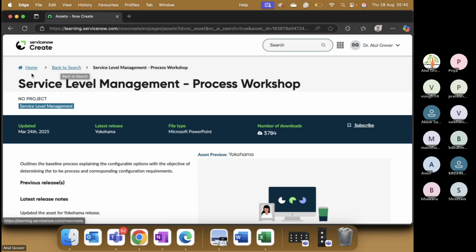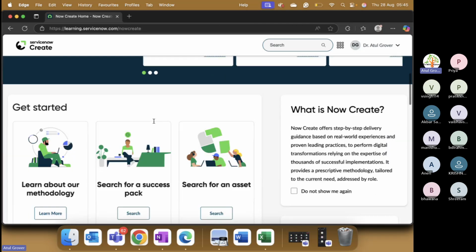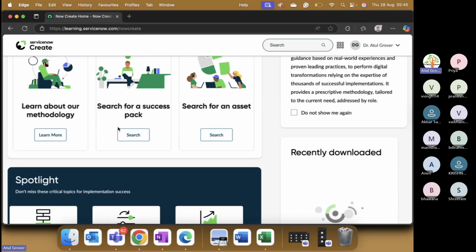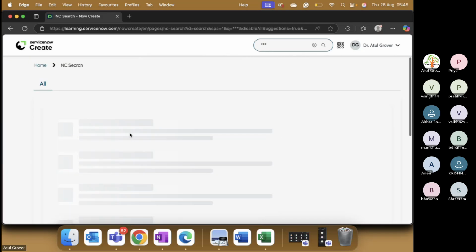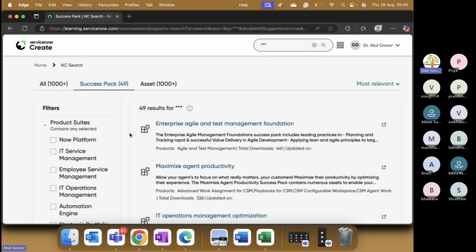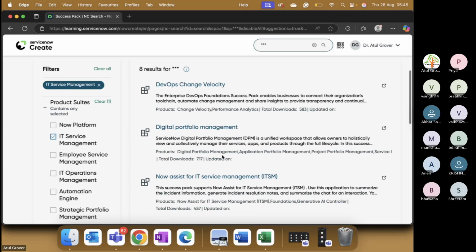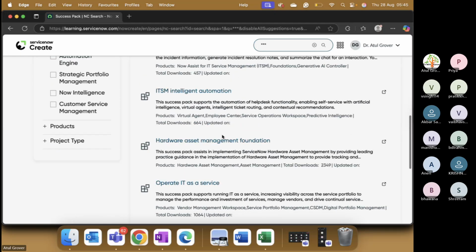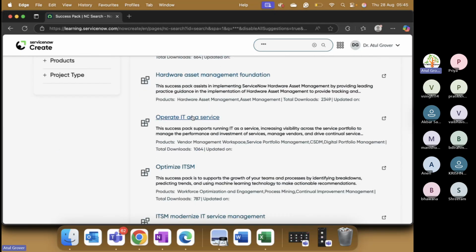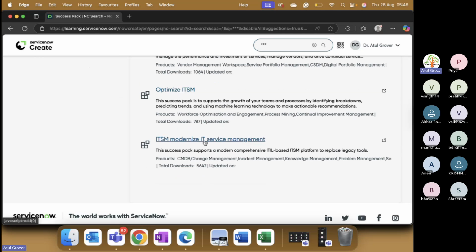Then you need to go to the success pack. What do you want to implement? I want to implement the ITSM. Which one? Normal or this one? I said ITSM Modernize. This I want to implement for my customer.